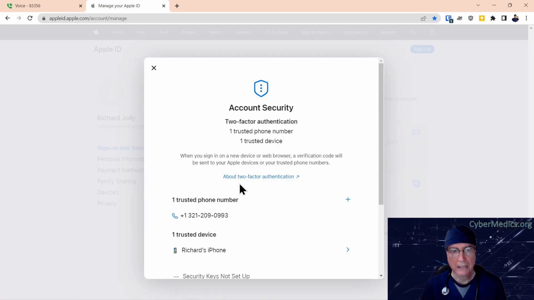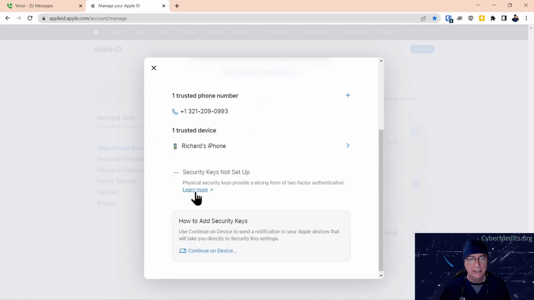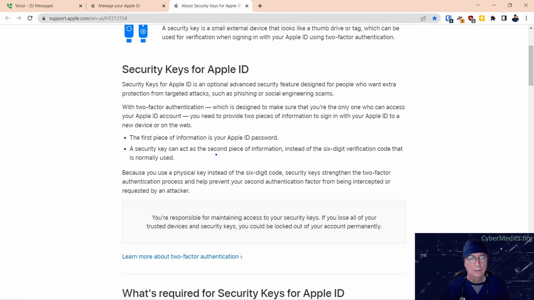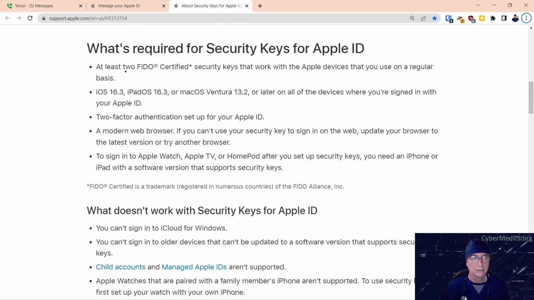So we go down here to account security. We're going to come down and click on the Learn More section. Thing to keep in mind is that you are using the hardware security key as your second factor authentication. It's being used in place of your normal six-digit verification code. What's required? You need at least two FIDO certified keys and iOS 16.3 or Mac Ventura 13.2 or later. You have to have already set up two-factor authentication on your Apple ID.